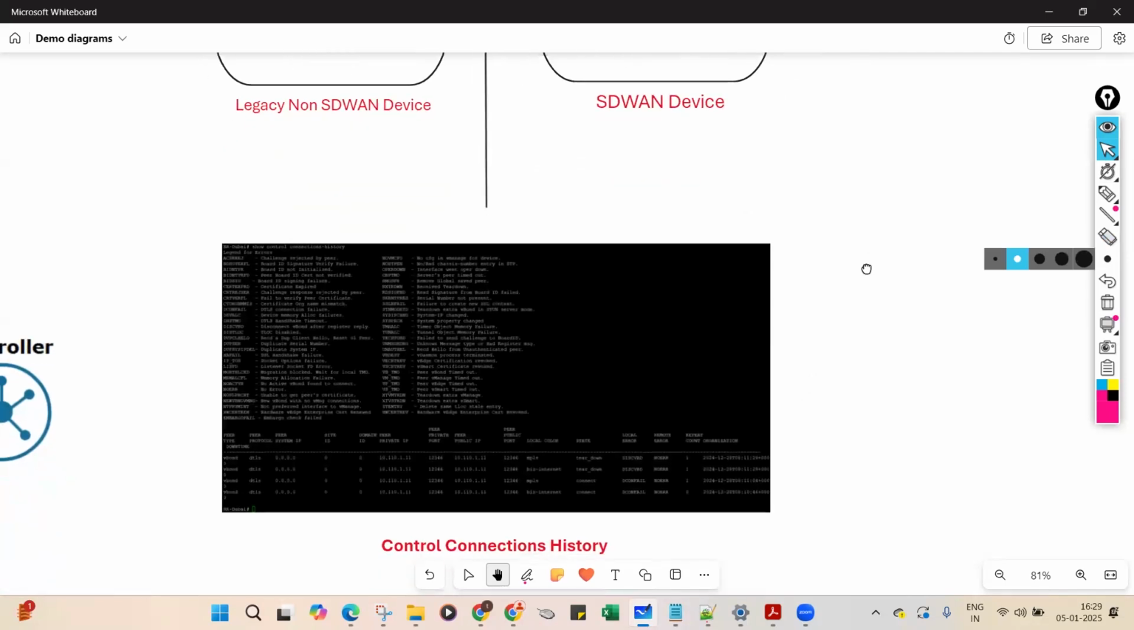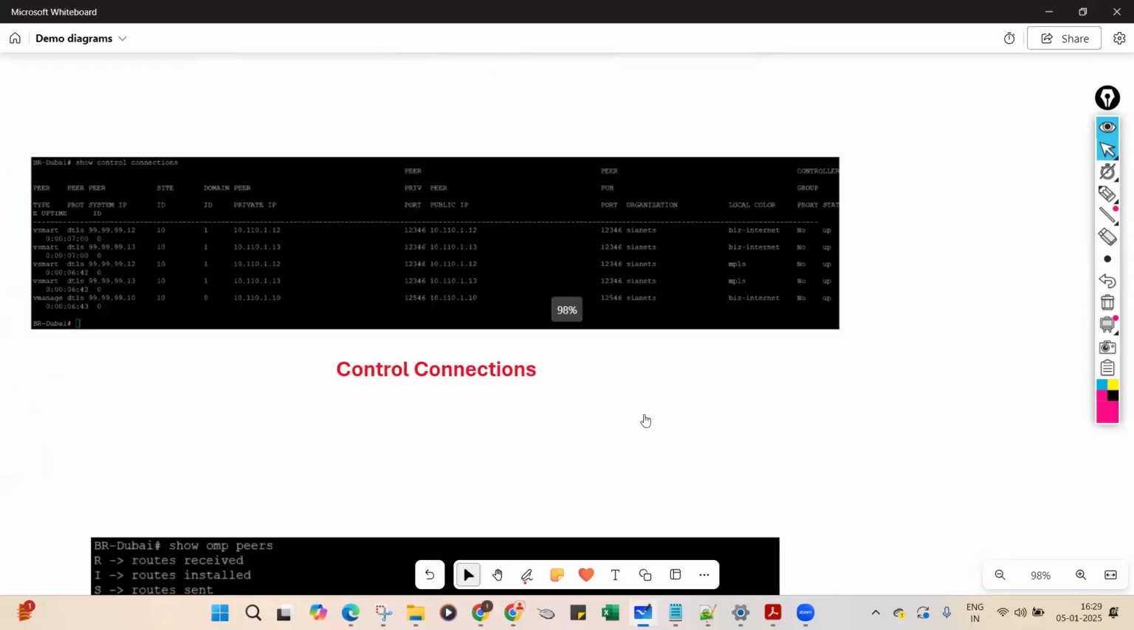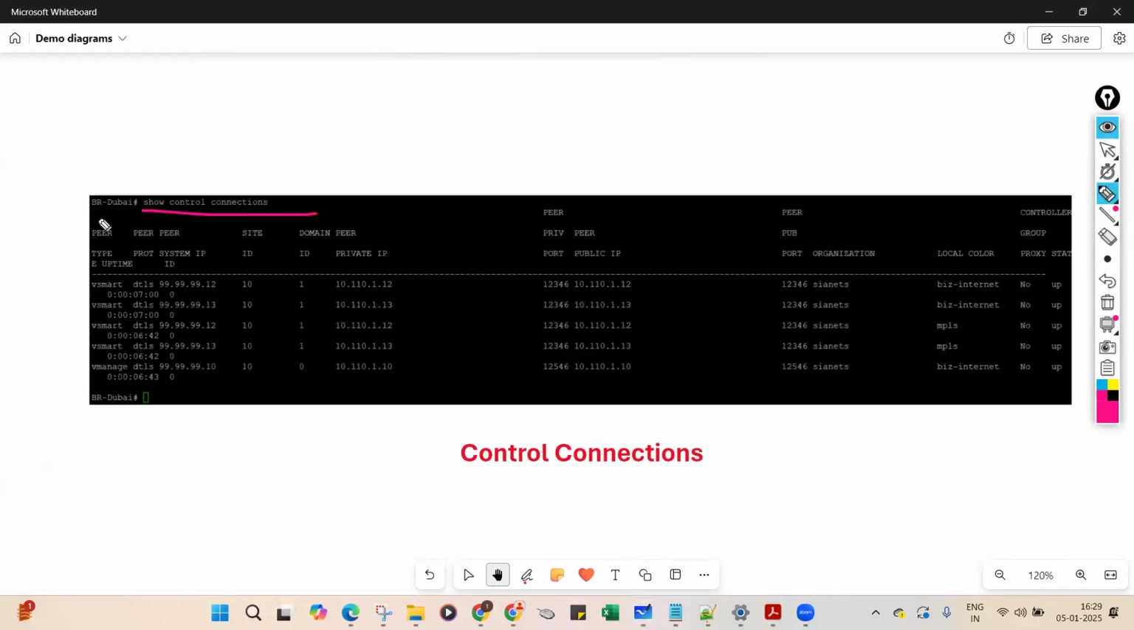Once the tunnel is formed between the WAN edge router and the controllers, this is how we get it. If we do show control connection history from one of the branch routers, we can see that we have a tunnel with vSmart using the system IP. It will also show on which port it is being used, via which interface, the interface name, the tunnel timing, how long it has been up in the up state. Apart from that, we will also see the tunnel with the vManage and all the details of those tunnels.